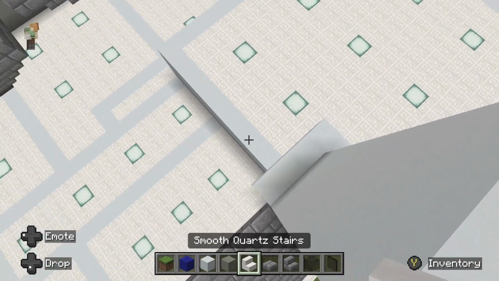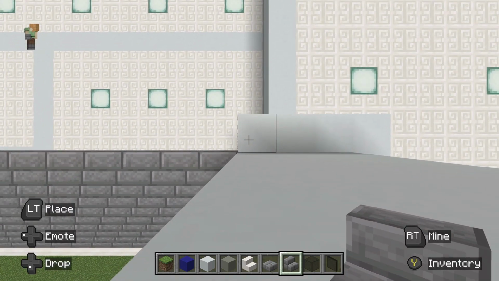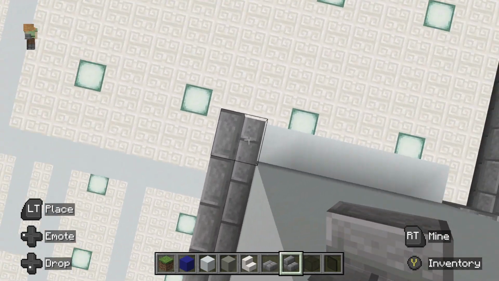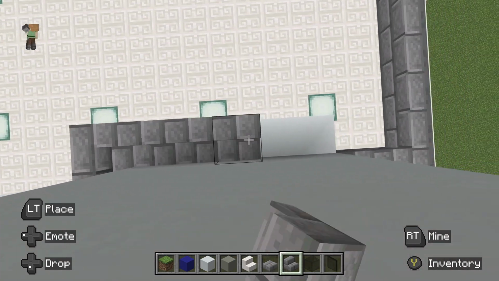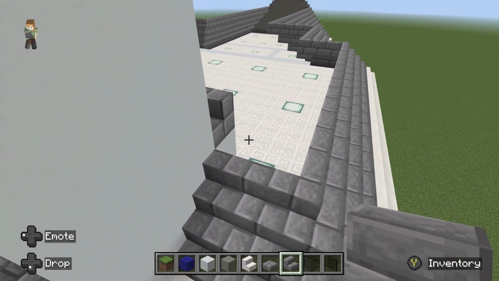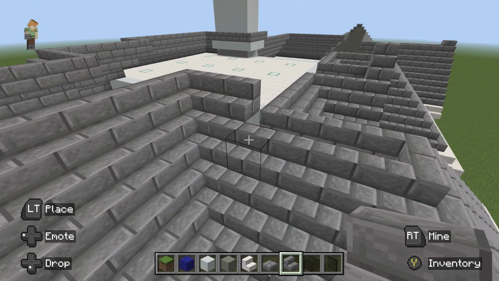You're going to come over here, take your stone brick stairs, and look straight down, and you're going to place them like that. At this point, you can just continue going up in levels.